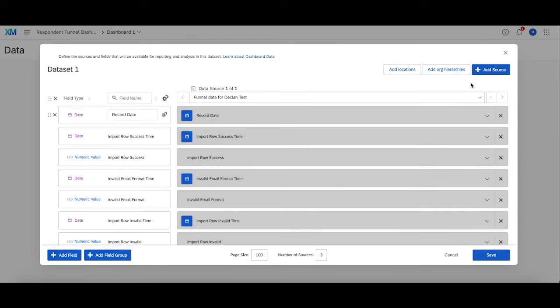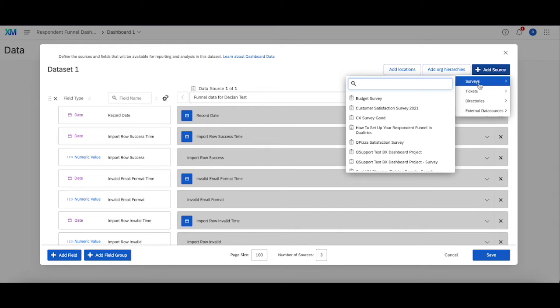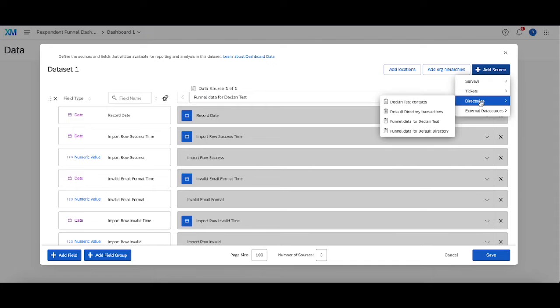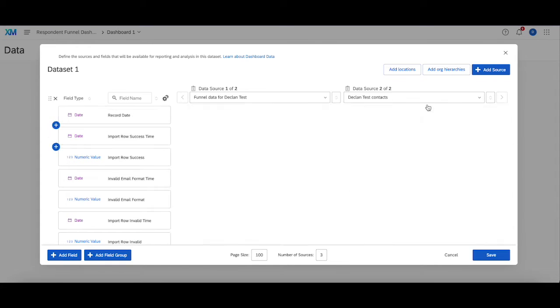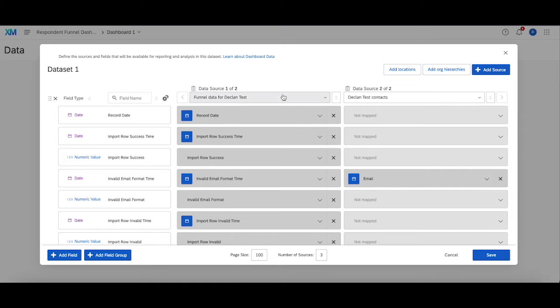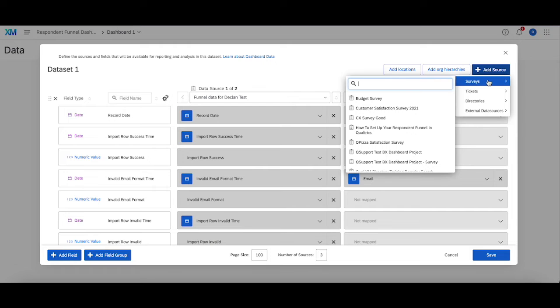This is fine. I'm going to add another source. Actually, let me add the directory first. I'm going to add my contacts. This is always something good to do. If you add a respondent funnel, always add the directory in tandem with it so that you can report on both the contacts and distribution data. And then finally, I'm going to add a survey.